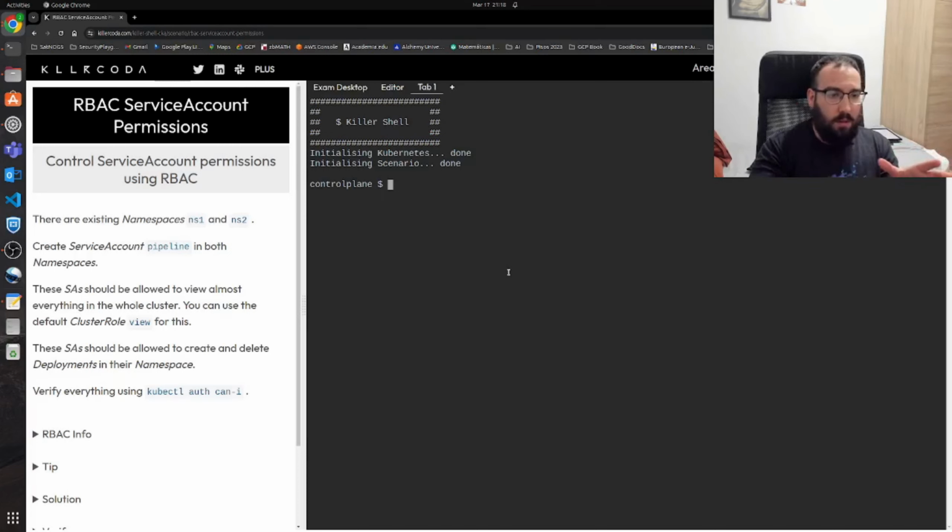The difference here that we can understand based on this title is that we can see two kinds of roles and role bindings. The first one is only applicable for those resources, for that namespace, and the other one, the cluster one, is for the whole cluster. All right, so having that into consideration, let's start creating the service accounts.